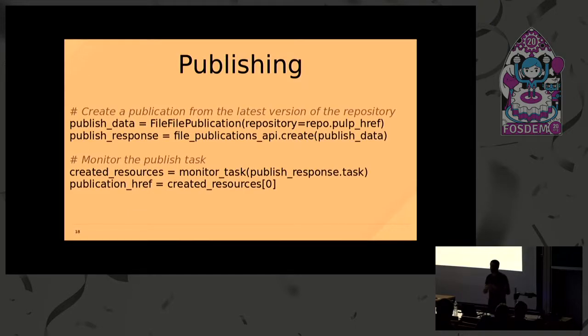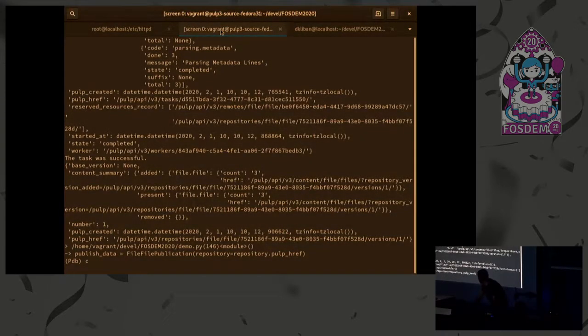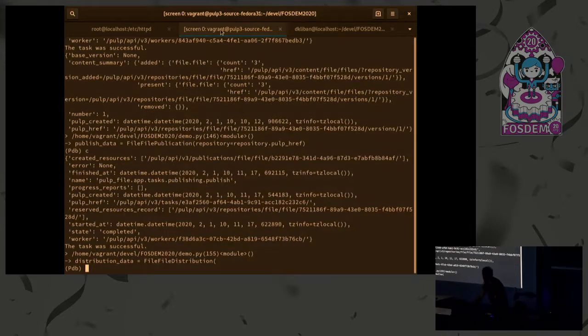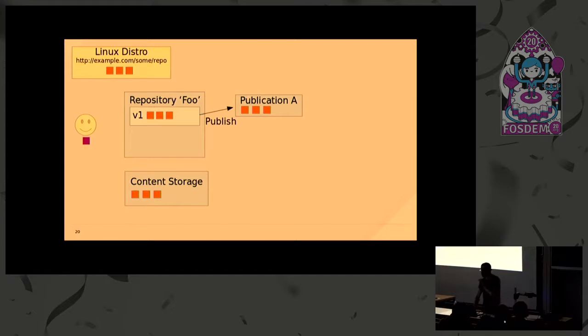Now, before you can make that repository version available to your clients, you will need to make a file publication. The file publication is created using the commands here. And the creation of the publication is an asynchronous task. And so you will need to monitor that task to make sure it finishes. And when it finishes, you can move on to the next step. So let's continue with that. All right. So now we have a file publication. And that publication is pointing to that repository version that we created earlier.